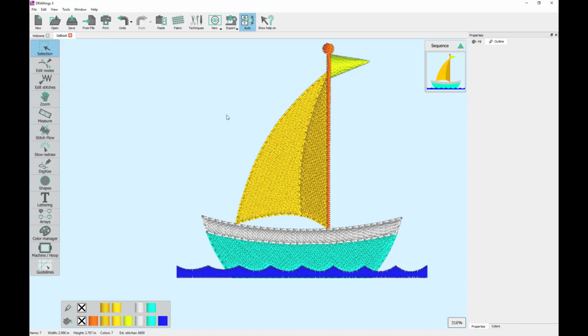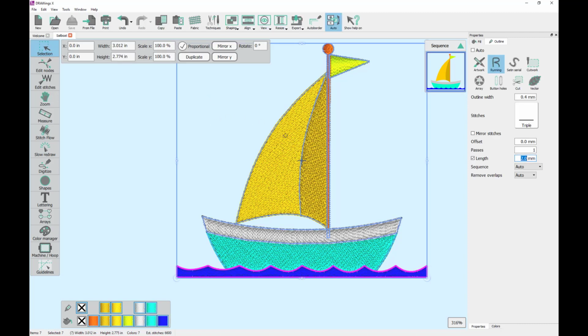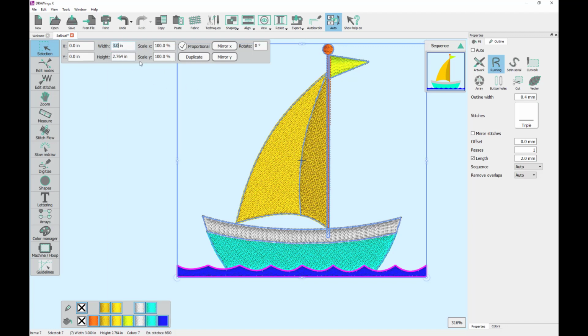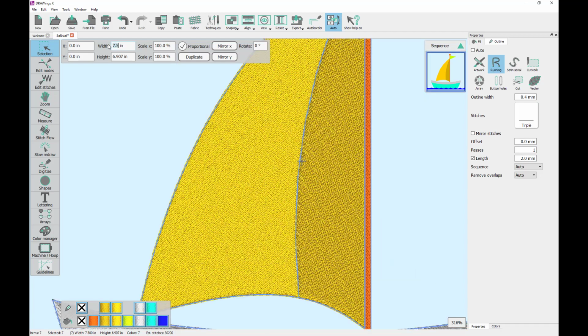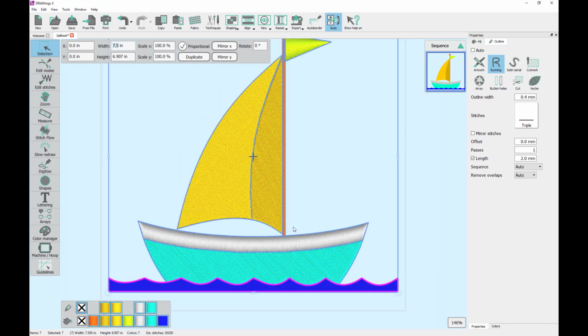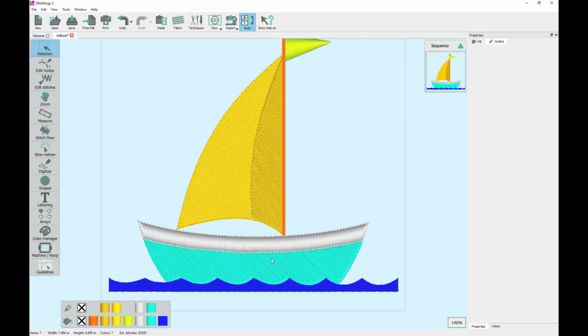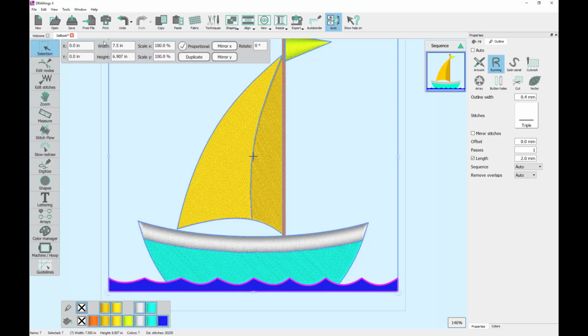So once again, if I select the selection tool, I press Control A to select all, you can see that because the outline was placed around it, it has increased the size by a 0.012. So I can change that back to 3, and it automatically changed the height because everything was proportioned. If I didn't want it to be 3 and I want it to fit in my 8-inch hoop, maybe I want the width to be 7.5, it will automatically increase the size of that design. It's just absolutely amazing.